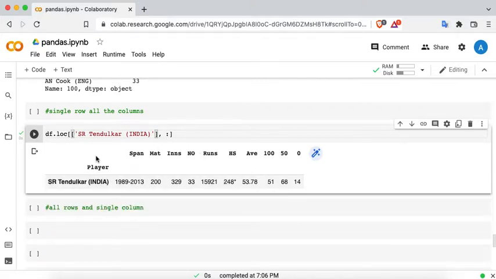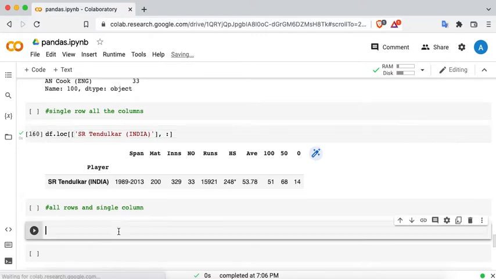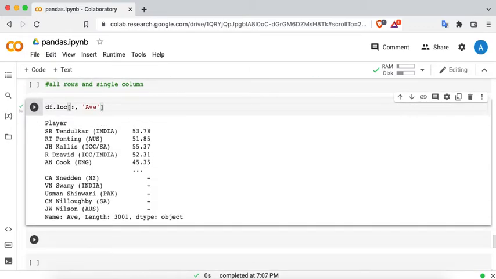Now what did you get? You got Sachin Tendulkar with all the columns. This is what a single row, all the columns is. Now all rows and a single column. Similarly, df.loc, all rows, that's why I'm putting colon, comma, and a single column. Let's say I'm looking for AVE, average. Let's run this and see what happens. Now again I got a series instead of a data frame.